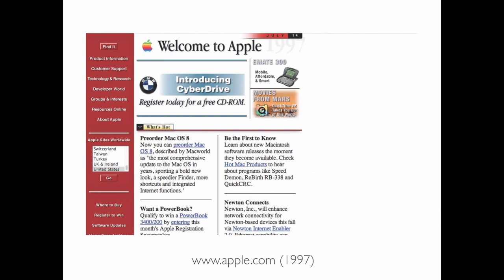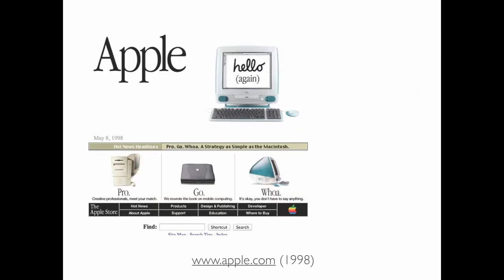So let's go back and look at Apple. This is another fun one to look at. So Apple 1997, a lot of red. We're new, we're exciting, come look at us. The old Apple logo with the rainbow stripes. Pre-order Mac OS 8. 1998, Apple almost dies, they almost go under, Steve Jobs comes back, complete revamp to the webpage. A lot more black introduced. Not the same color anymore. Emphasis on the product itself.